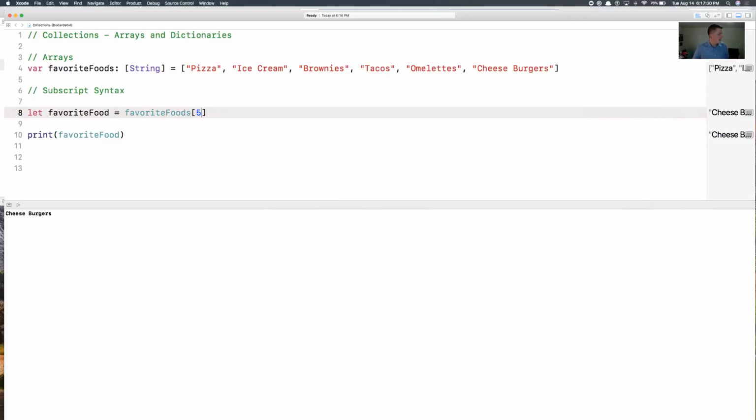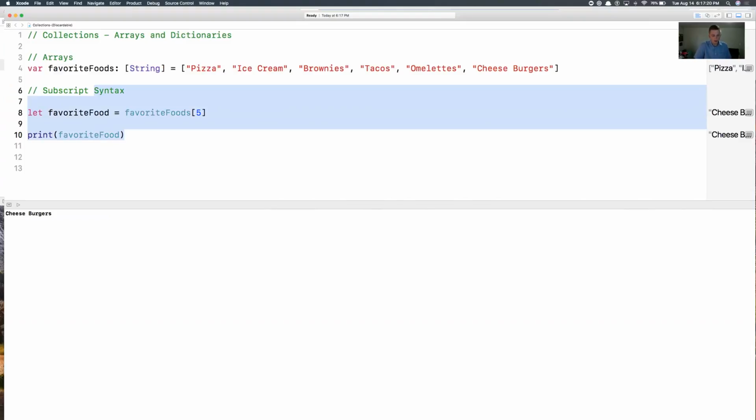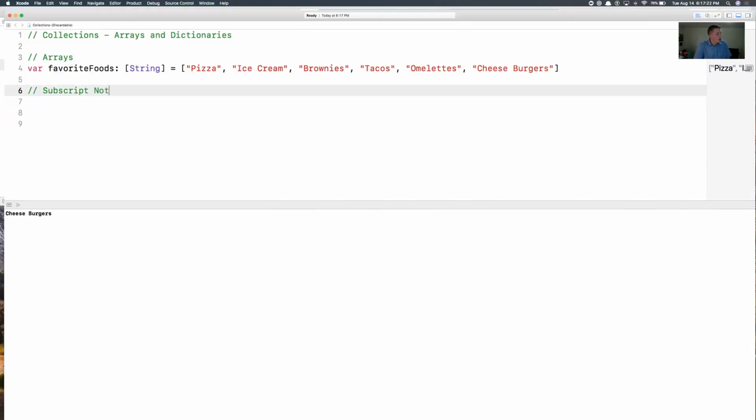So now that we know that, let's talk about how we can modify an array. We need to make sure, first off, that our array is a variable, which will make it mutable, so that we can add and remove items from it. And the way that we can add elements is through something called subscript notation. So let's say that I want to add a new favorite food to my array here.